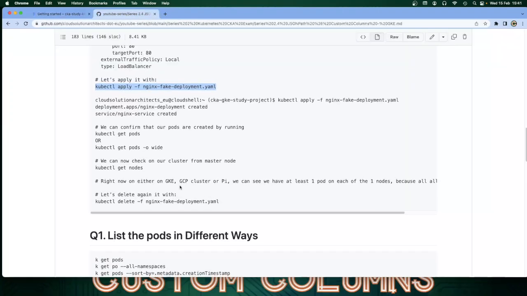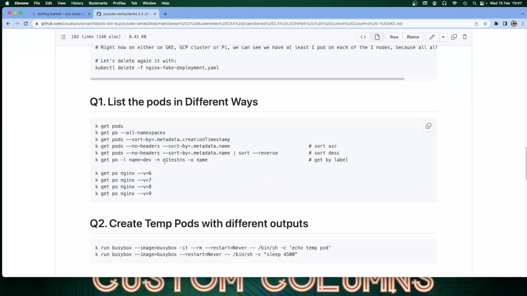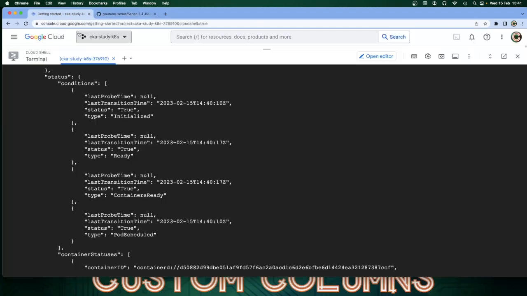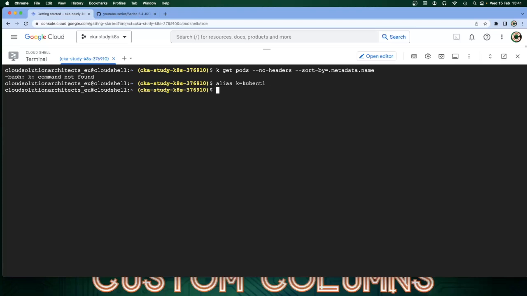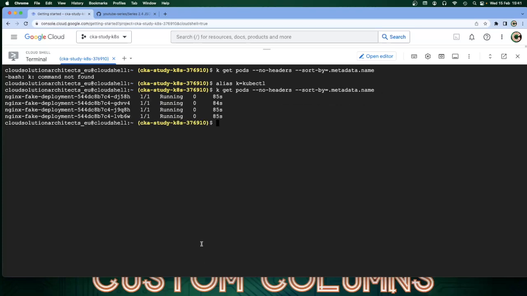If I go back to my notes here, question 1 starts with how to list pods in different ways: how to get them in all namespaces, how to sort them by creation date, how to get them with no headers, and also sort by metadata name. I can come down to the end of the file, clear that, and run. Sorry, I need to create my alias because I've just created a new terminal. Now you can see this is sorted by metadata name, so this is in alphabetical order.